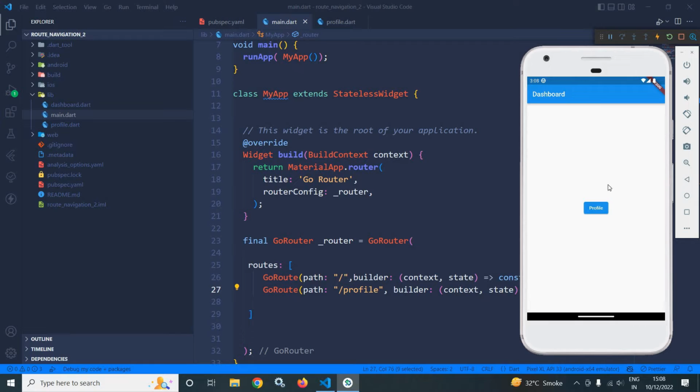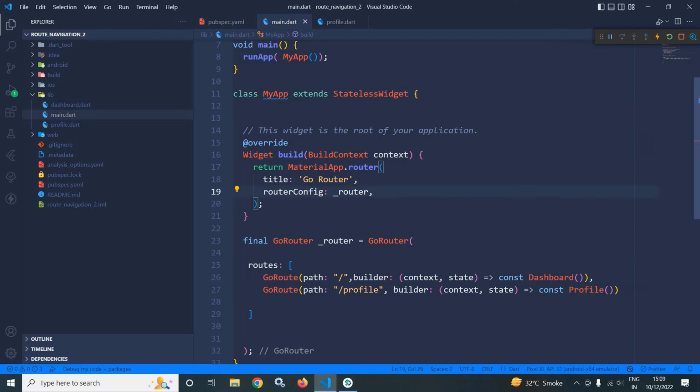You can see for the dashboard page, here I have created a button. My requirement is that whenever I hit on this profile button, then I should redirect to the profile page. Similarly, the profile page will have a button dashboard, and whenever I click on that button, I should move to the dashboard page. Okay, now how to achieve this, that portion I will discuss today.